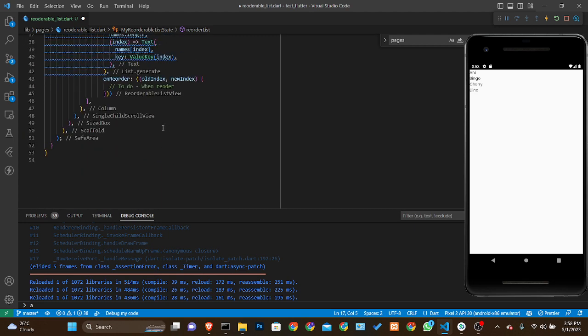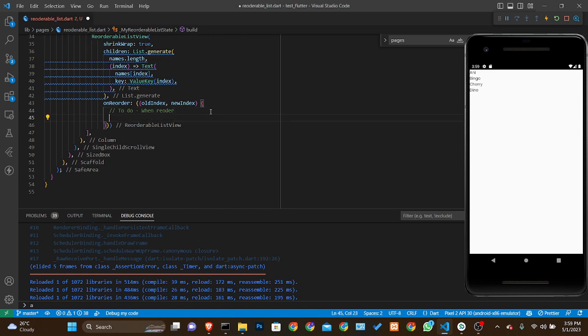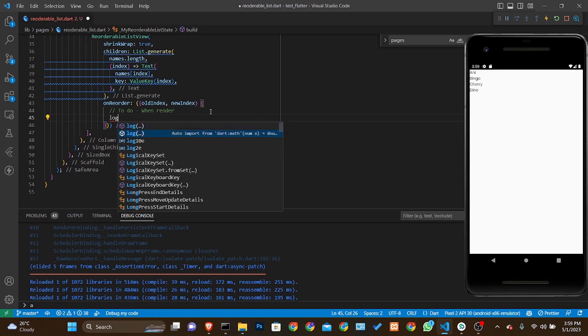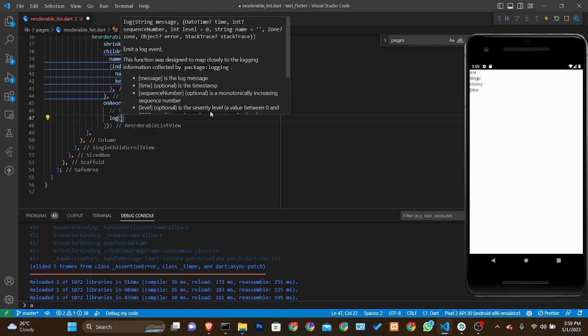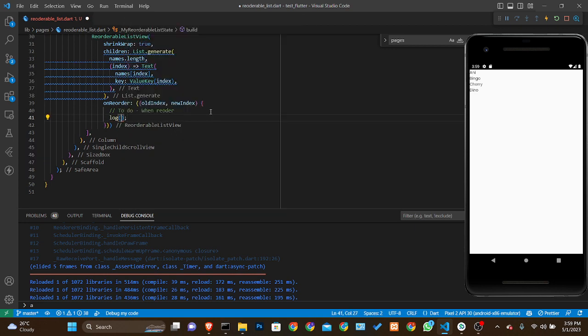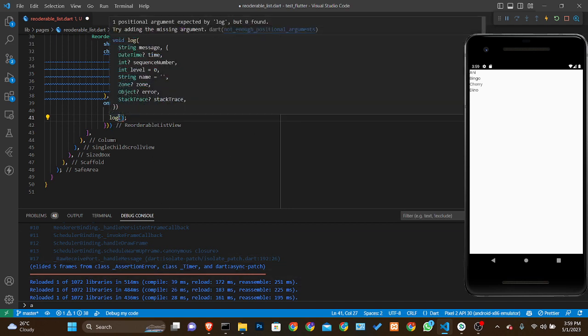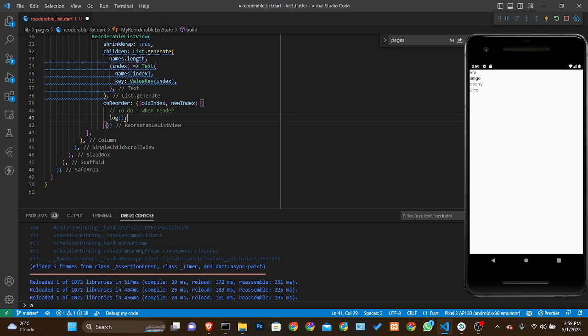While in reorder, I like to log. There are two types of log: one is math and one is developer. The developer one will print some data in the debug console, and the log from math will give you the logarithmic functionality. So log with, let's say, I want to print oldIndex.toString, hi.